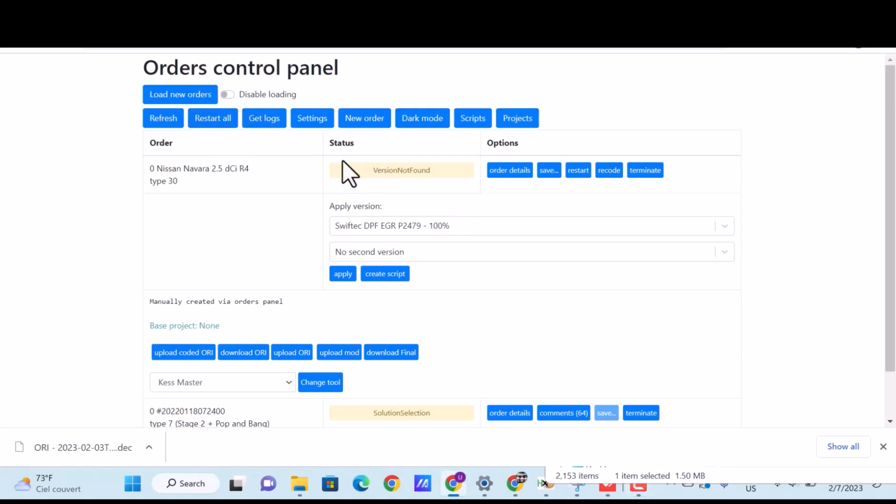Hello everyone, here's a video on the new function for the calibration data.